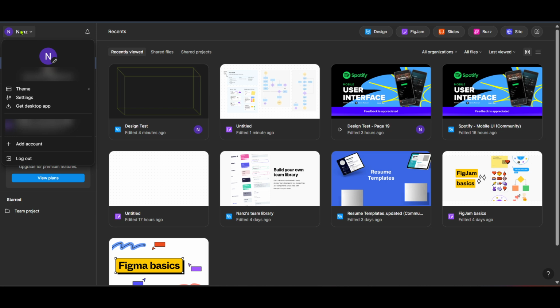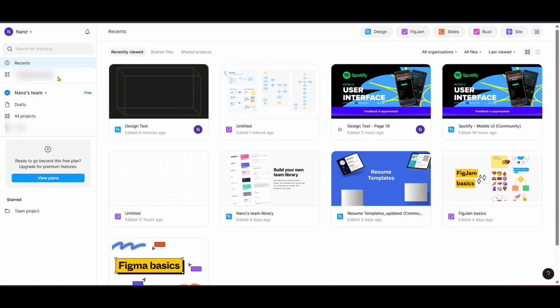Once in your profile, you'll see several options. Look for the one labelled Theme. Clicking on this option will take you to where you can switch between different modes. Now, Figma has a great feature that allows you to switch between a dark theme and a light theme, giving you control over how your workspace looks.